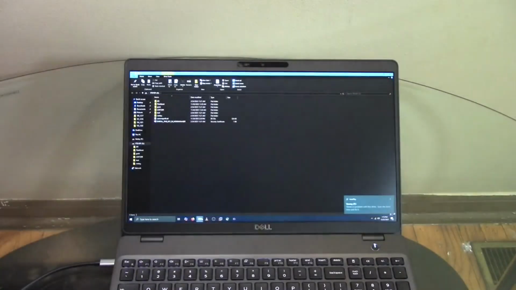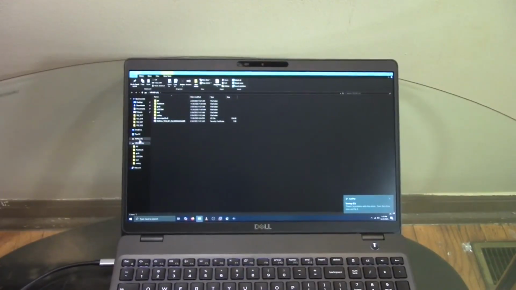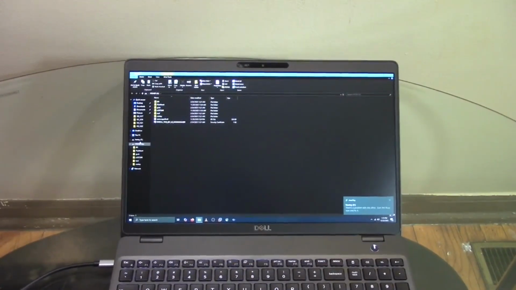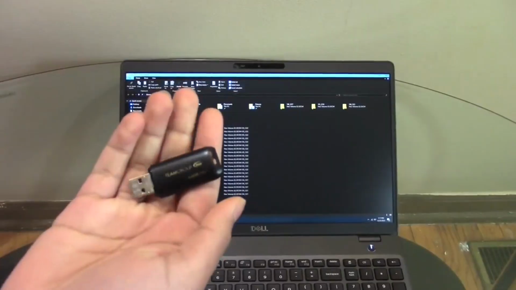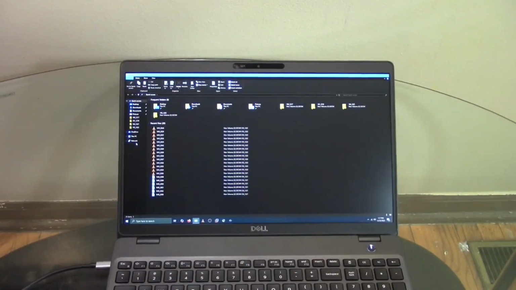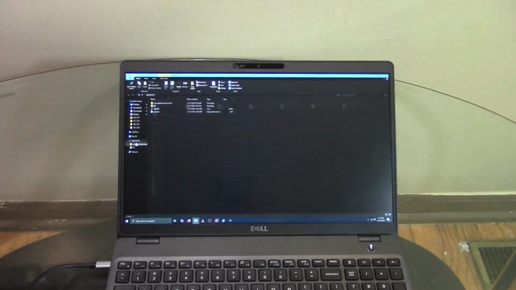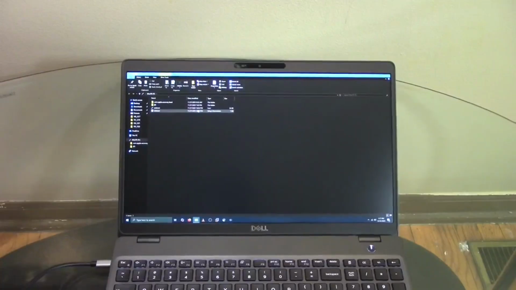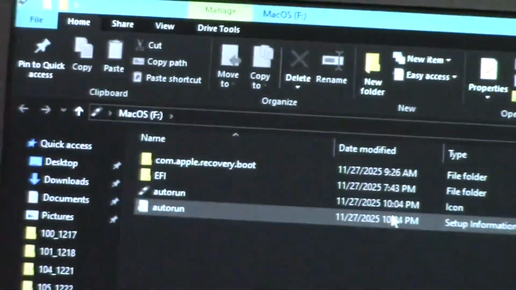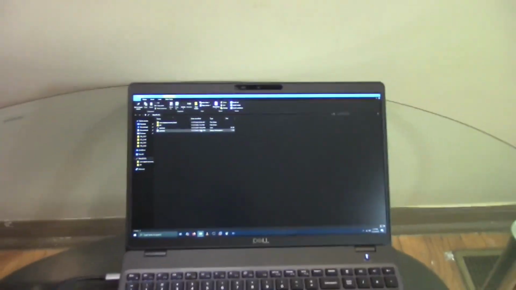There we go. Alright. I grabbed the wrong USB. Alright, finally got my right USB. Let's get it plugged in to our USB hub. Alright, here's our proper USB drive with all the EFI files, OpenCore Simplify already set up.